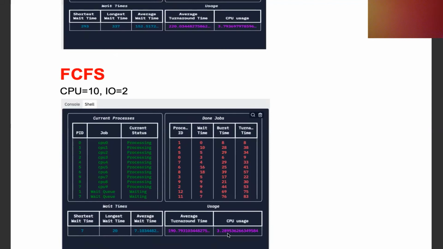So yeah, my presentation is over now. For conclusion, I can say that this project taught us how scheduling algorithms work and which factors affect the efficiency. It was really helpful, and yeah, that's all. So thank you.